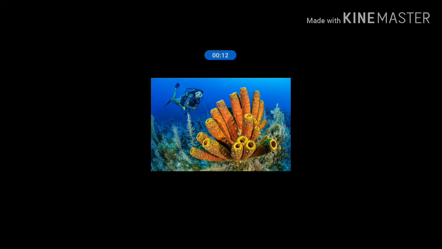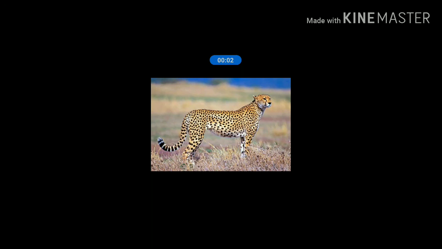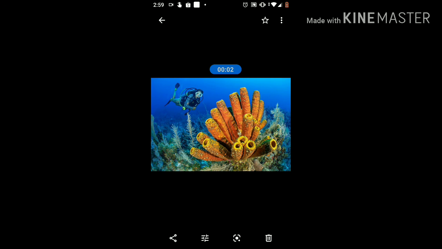Invertebrates lack more than backbones. They have no bones inside their bodies at all. Insects, spiders, worms, and jellyfish are common invertebrates. But what are some vertebrates? There are mammals, birds, reptiles, amphibians, and fish.